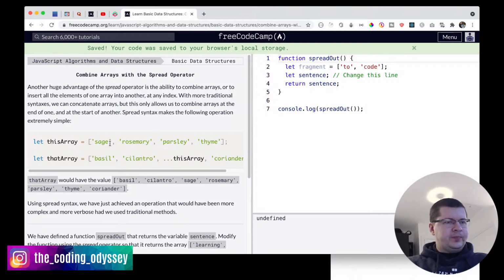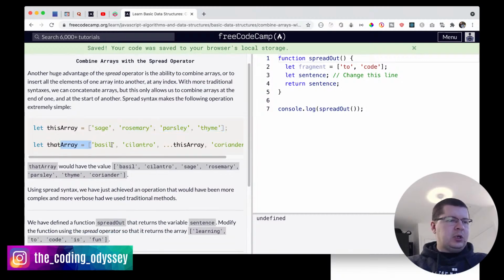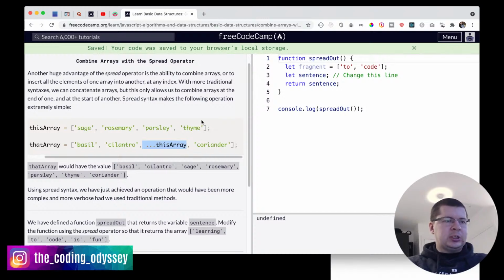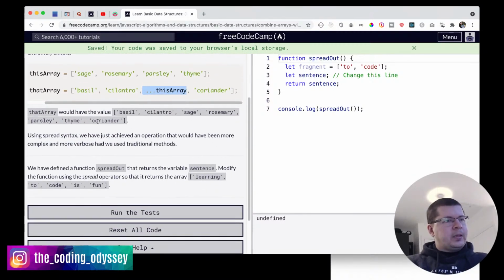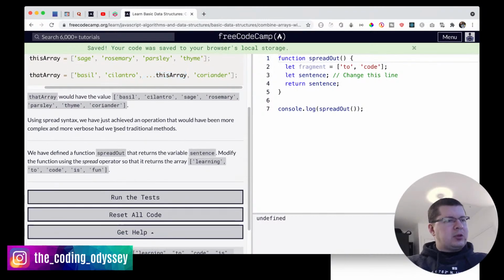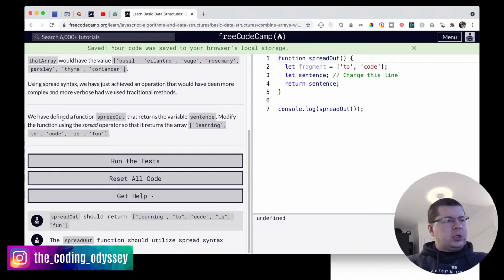Spread syntax makes the following operation extremely simple. So here we have an array with these elements, and then we can say let that array equal to, okay, I first want these elements, then I want to spread all these elements from this one at this position after these two, and then we can add another one, right? So we're basically spreading some elements from an array in the middle of another array, right? Using spread syntax, we have just achieved an operation that would have been more complex and more verbose had we used traditional methods.